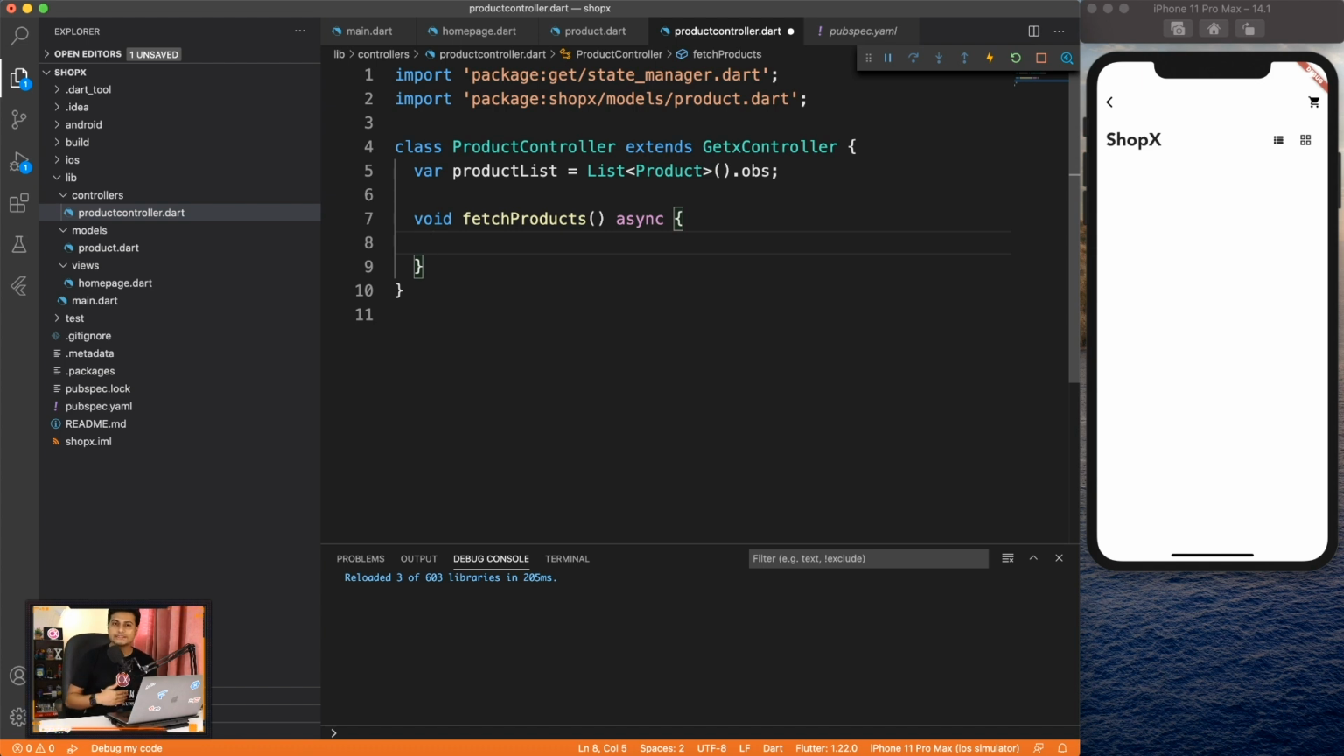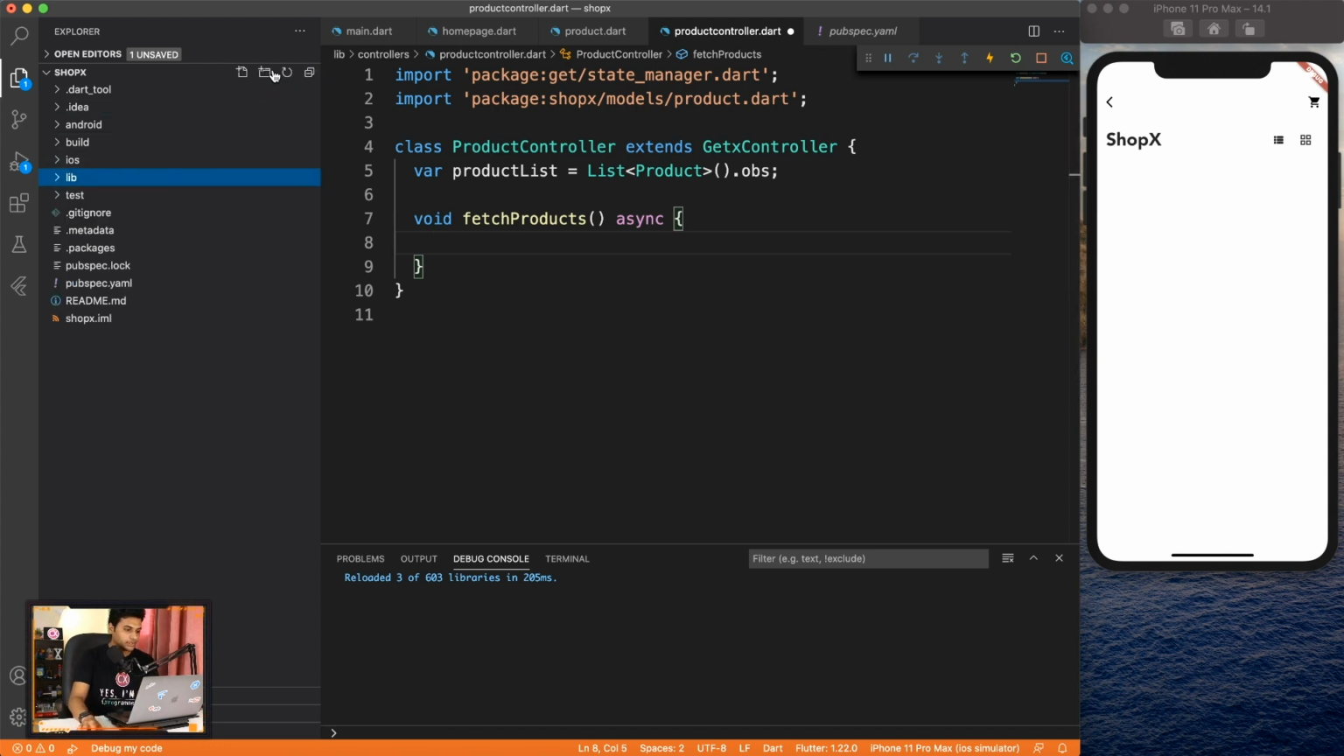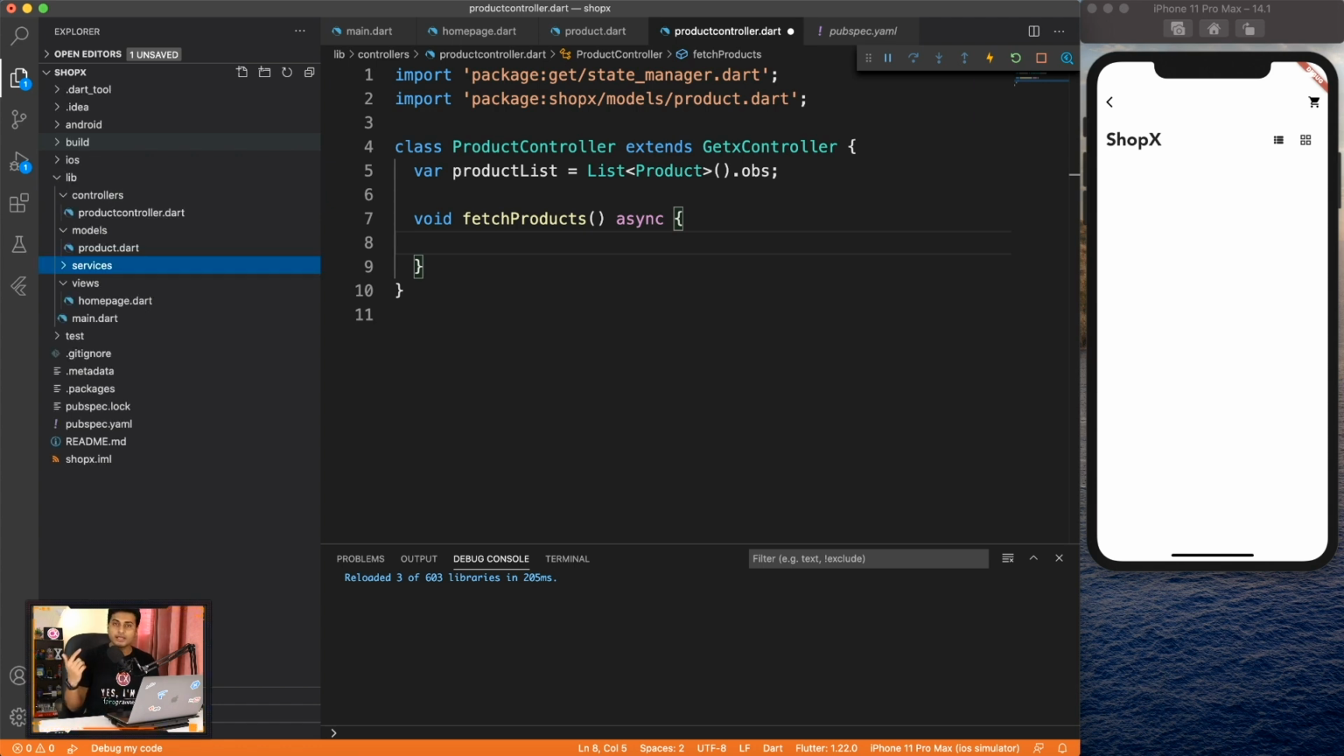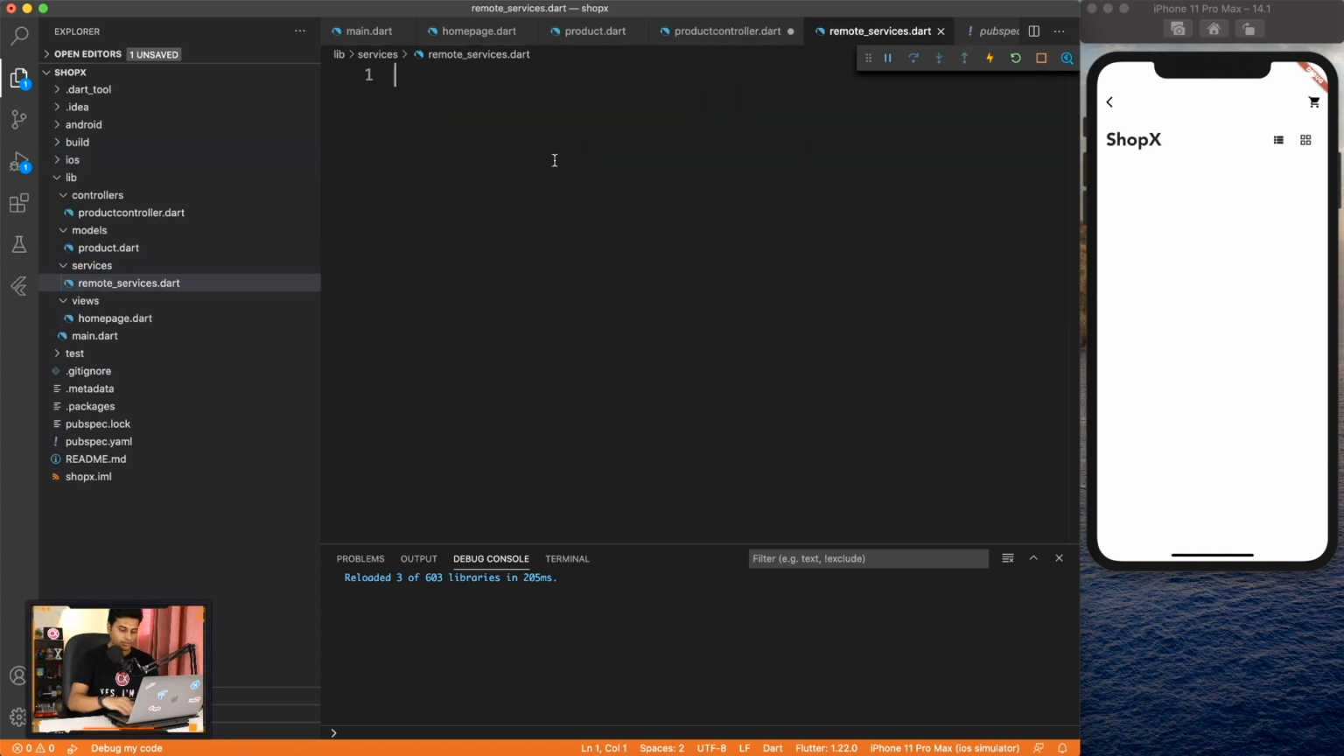So to just separate out your API calls from your business layer, what you can do is create another folder. So I'm just going to create services. Like here it can be any service, backend service, remote service or local service, anything I can put. And here I'm going to create a new file called remote services. Okay. So let's define a class. It's just a good practice to keep your things separated.